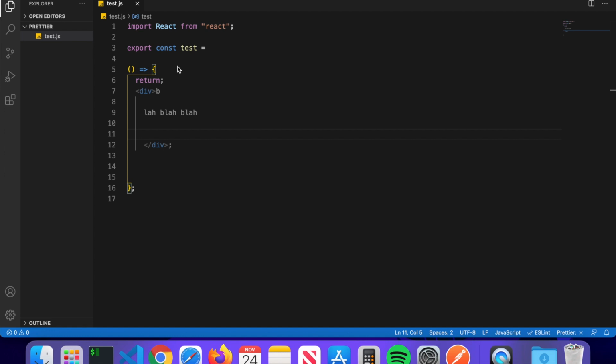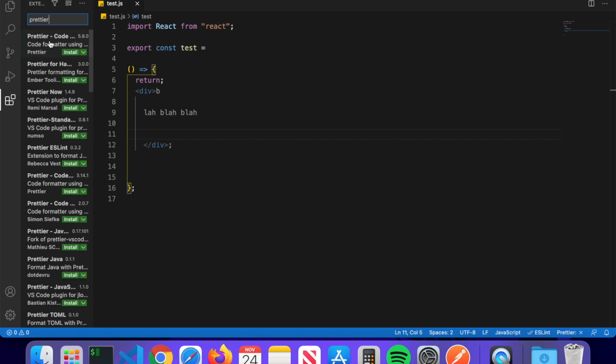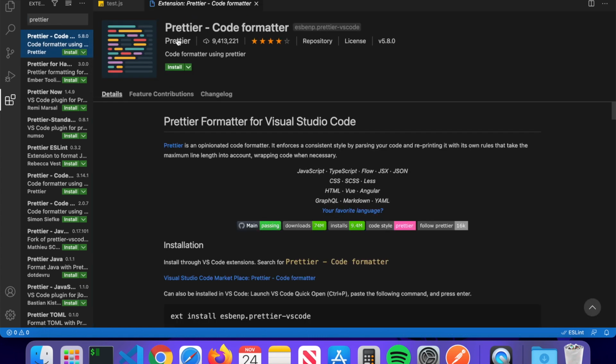Okay? So to install Prettier in VS Code, go ahead and click on the extension button down here. Once you click on it, type in Prettier, and it should be the first result. Let's go ahead and click on it, and just make sure it's the one by Prettier with a bunch of downloads. It should have nearly 10 million downloads. Click install, and it will say this extension is enabled globally.